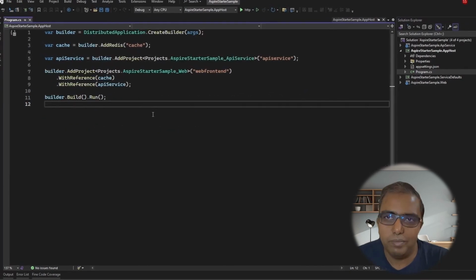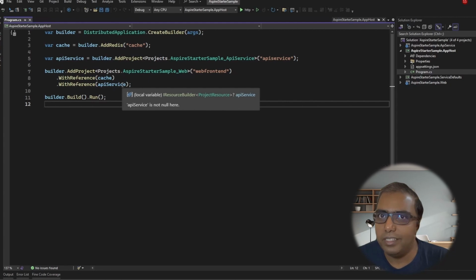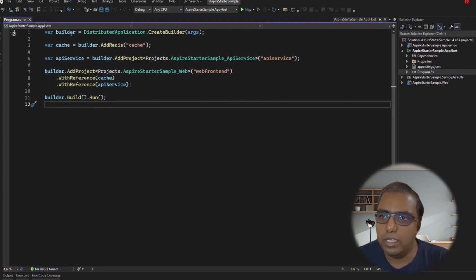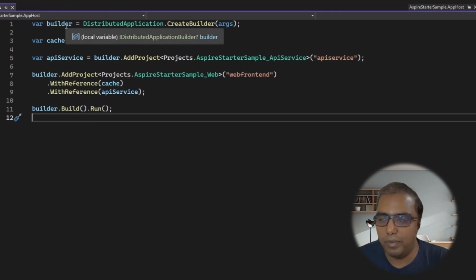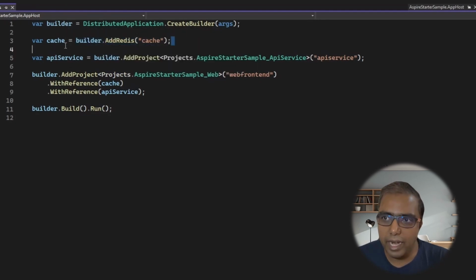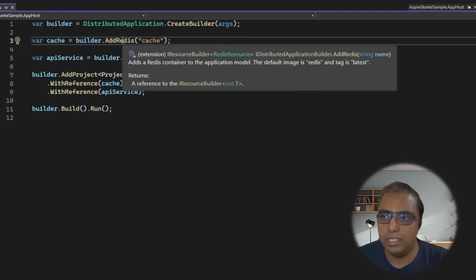So we see a similar setup like we see with a web API or a .NET web application, where we usually have a WebApplication.CreateBuilder call, something like that. But here it is DistributedApplication.CreateBuilder. So this one creates an instance of IDistributedApplicationBuilder, and then we are adding the dependency of Redis, and we are naming it as cache. So the name can be anything, and as it mentions, this adds a Redis container to your application model, and the default image is Redis and the tag is latest.